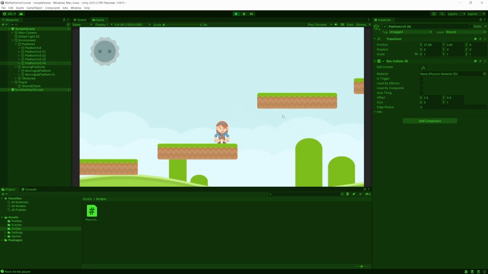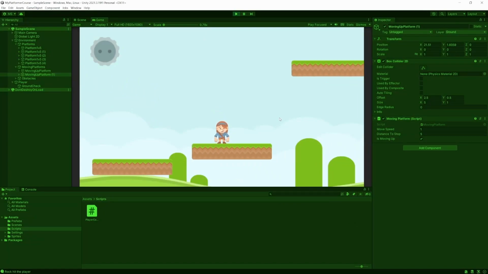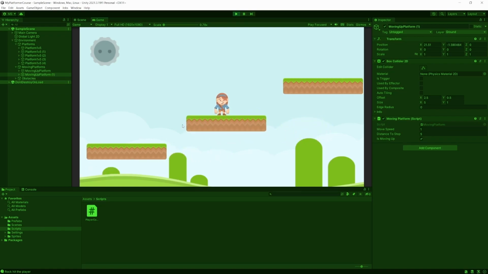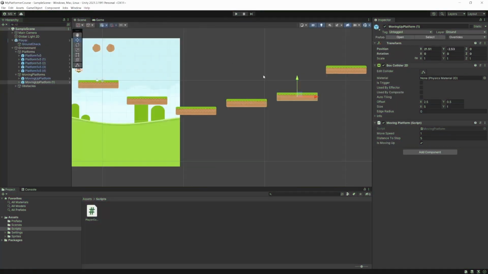We have to wait. And okay, so that platform didn't go low enough. So we have to lower this moving platform a bit. Now I have to go all the way over here. I could have dragged my player closer. But now, okay, so I could make that, and then I could go up here.